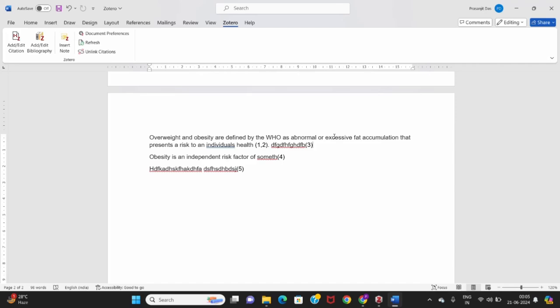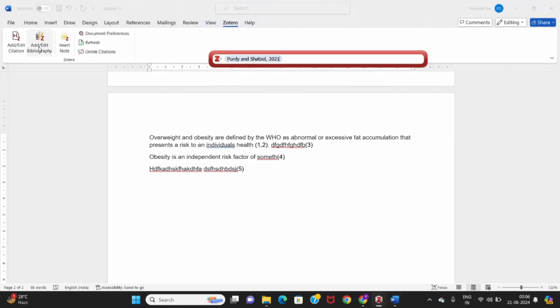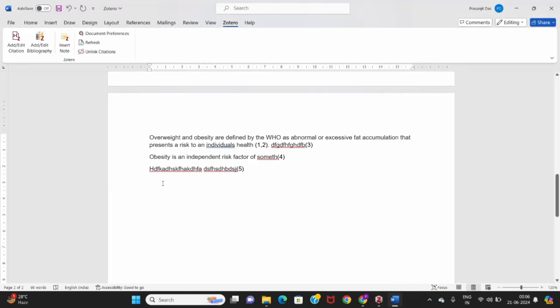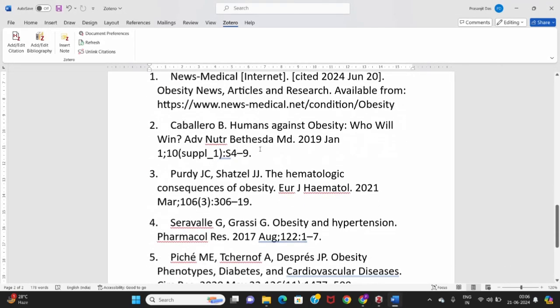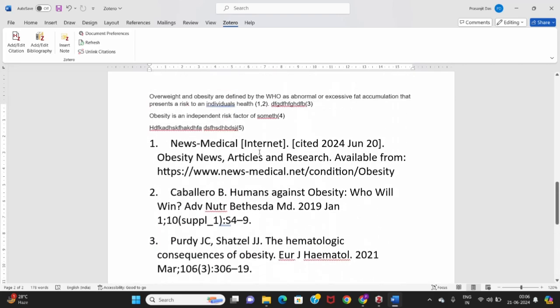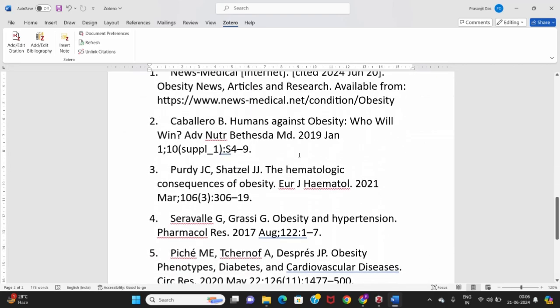So this is how you add the citations. Then next thing is how to add the bibliography. Once you are done with the citation, and you reach the end of the page, then click on add or edit bibliography, and there you go. This is the bibliography for all the references, all the in-text citations. That is basically the references.